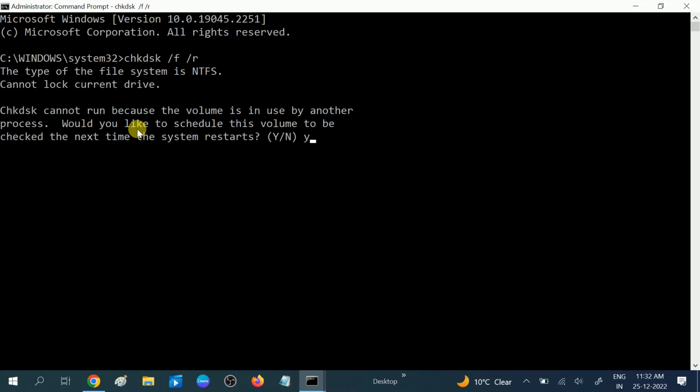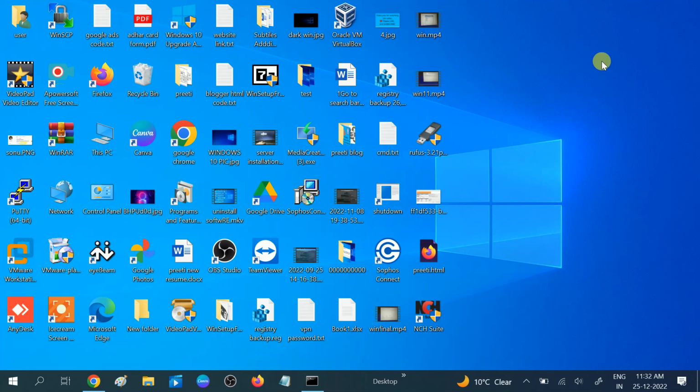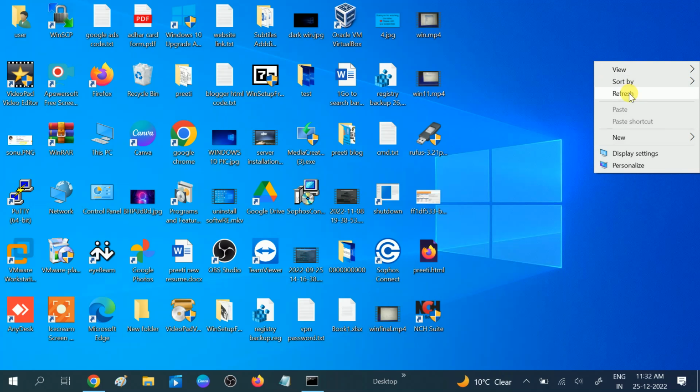This is a very powerful command. This will repair your hard drive. And this might take 1 to 2 hours to scan your hard drive. So make sure you have enough time. For the time being, I'm pressing N. Okay. So you need to follow this process and your issue will be fixed.